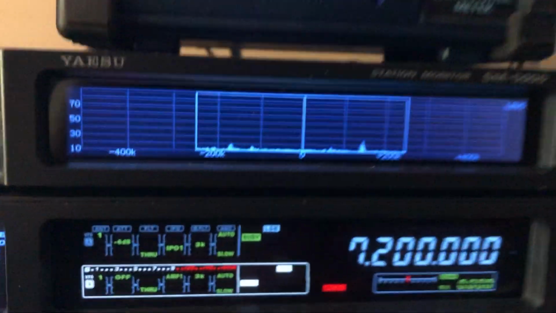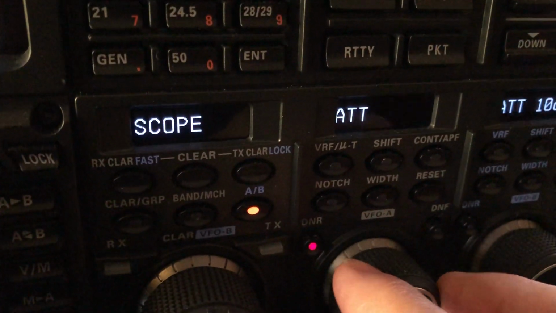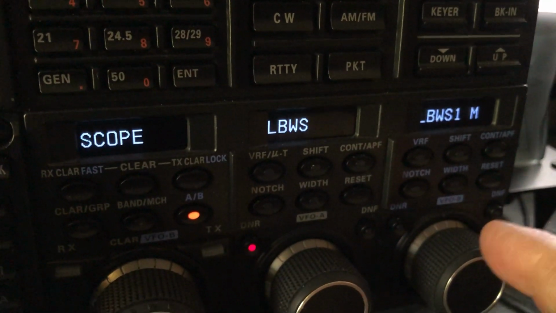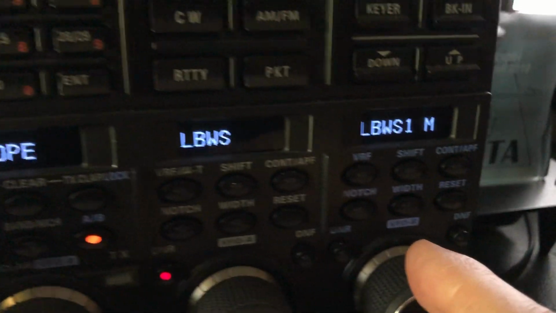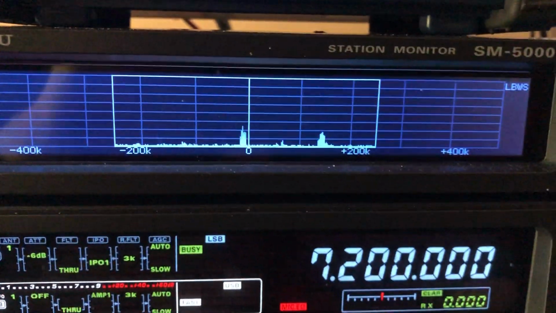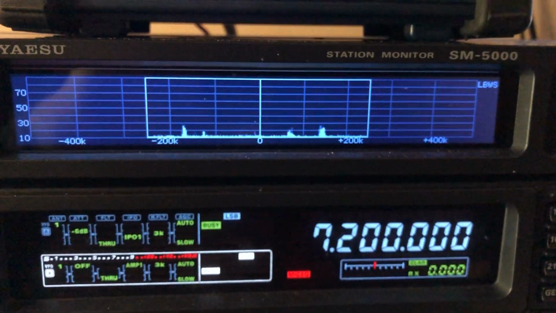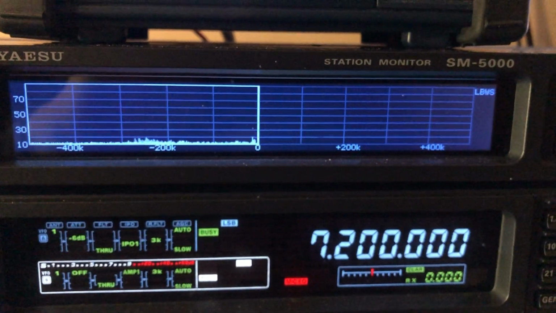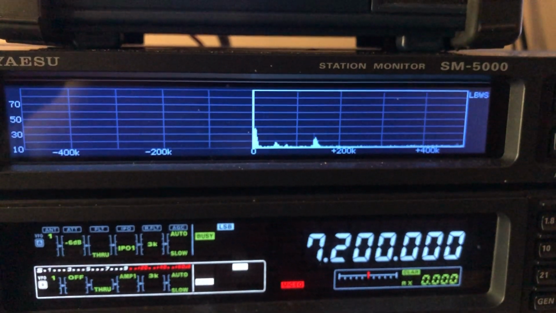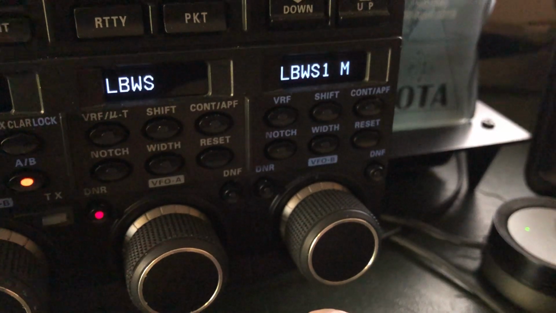Now, if you do have LBWS mode selected, then when you go up past attenuation and trace, there are LBWS options there. Now you're going to see that it says M, L, and H. M is the middle. Well, look where the display is focused right now. That's M. L, lower portion, back to M, H, higher portion. So there you go. Those are the options for LBWS mode.